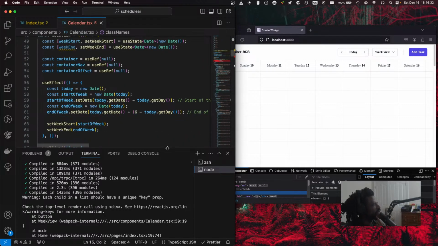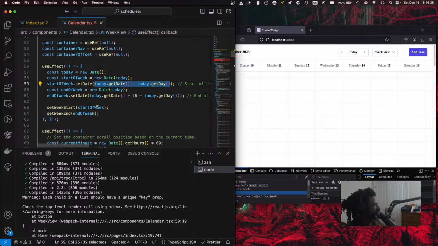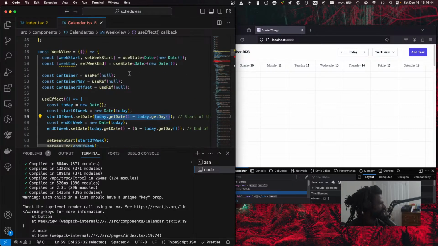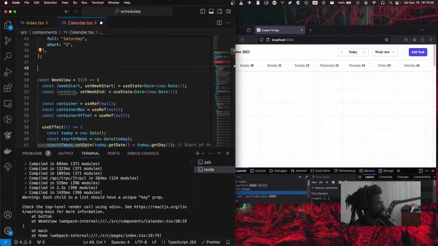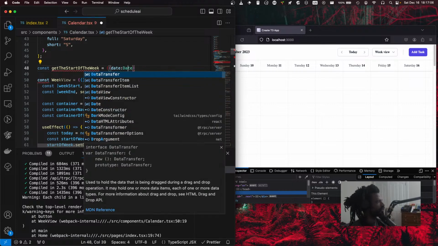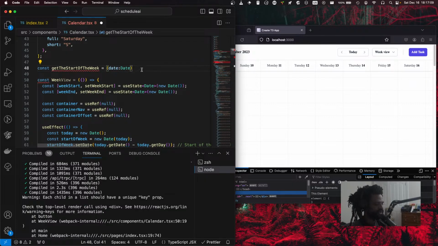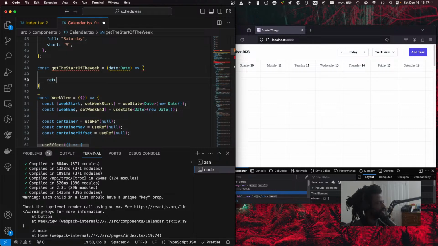So getting the start of the week is this, right? We should just make a function that returns the start of the week. So we're gonna do this: get the start of the week. The thing that you put in is a date. You just put in one date, and we will return a date.